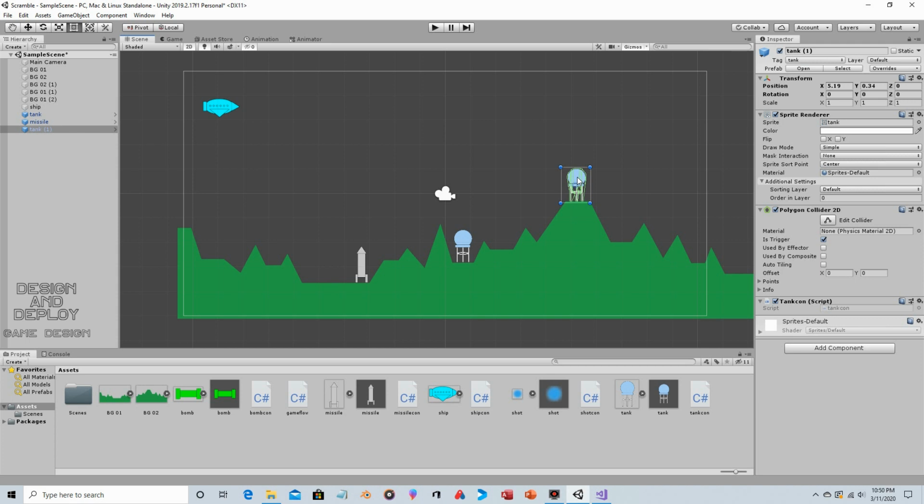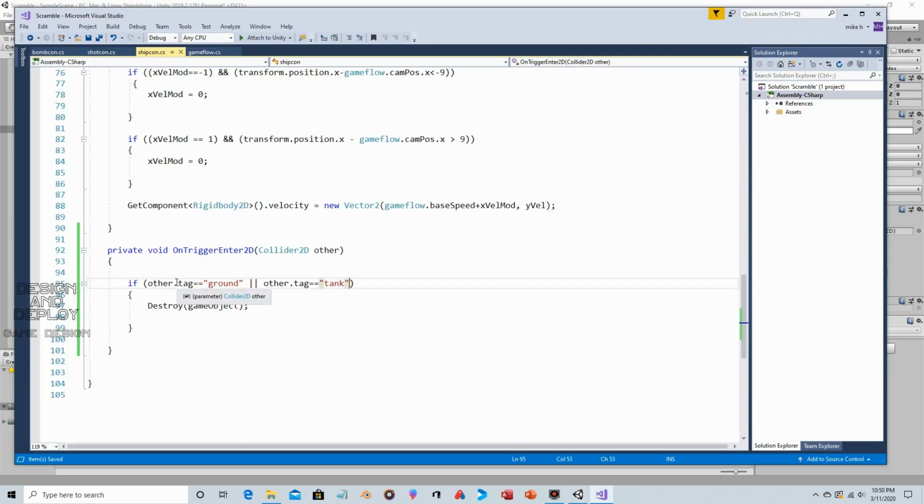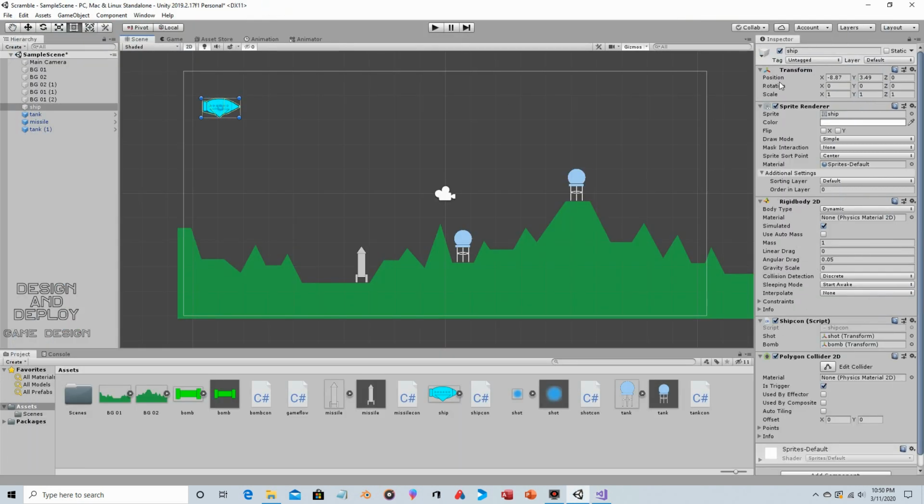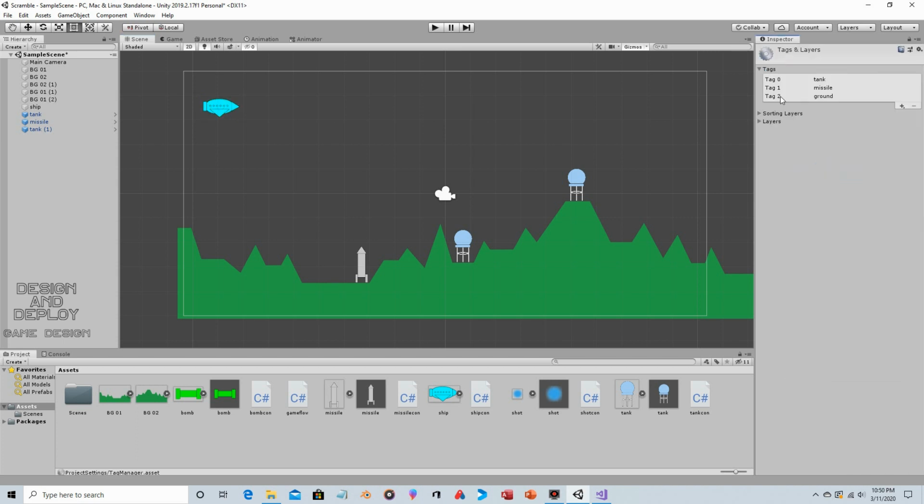So if you want that taken out, then the script that's attached to this, the tank con, will basically do the reverse of this. It'll be an on-trigger enter 2D section as well, but it'll say if the tag of the other object is ship, I believe that's what we used. Oh, actually this one's untagged. I never did give it a tag, so I'll have to do that. So actually, let's do that right now.